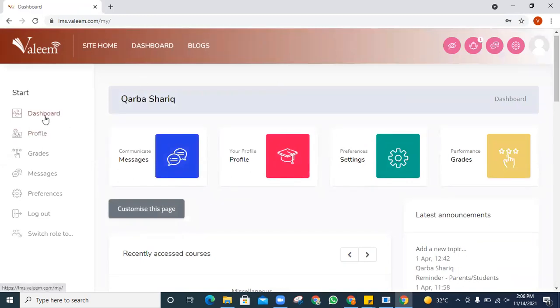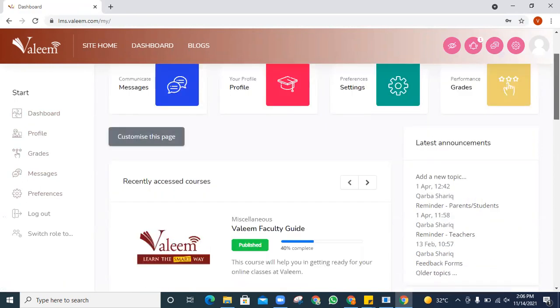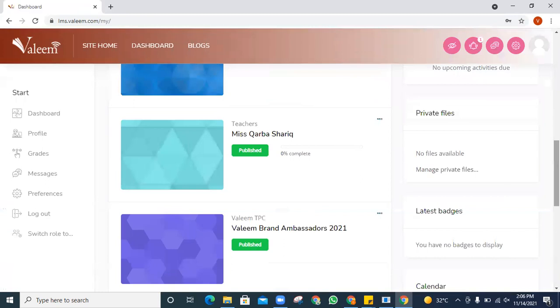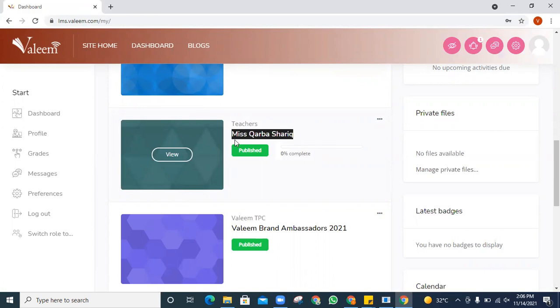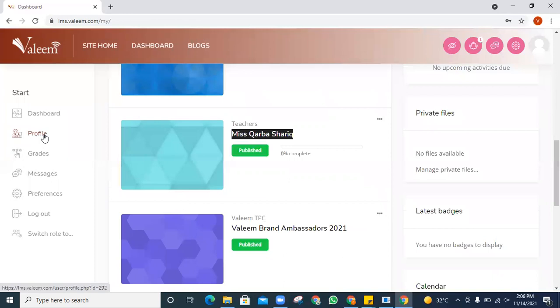So you have this option of the dashboard, profile, grades, messages. If you want to access your course, that would be somewhere here with your name actually. So my name is Miss Karba, so I have this with my name here. Now as I need to update my profile, so I'll be clicking onto this profile option.